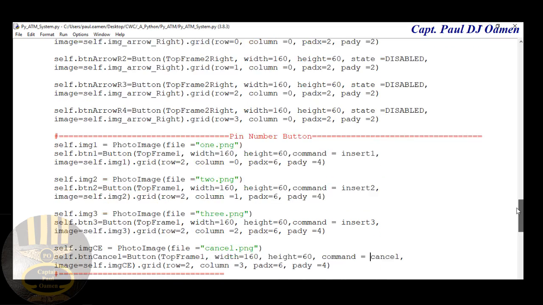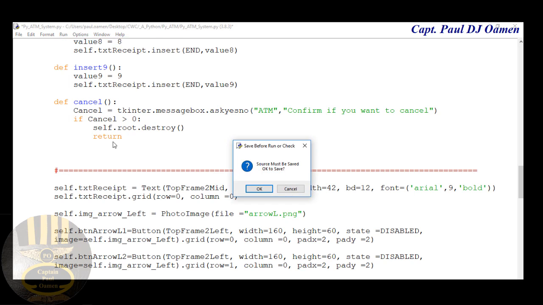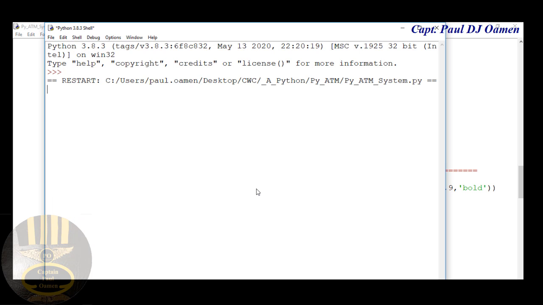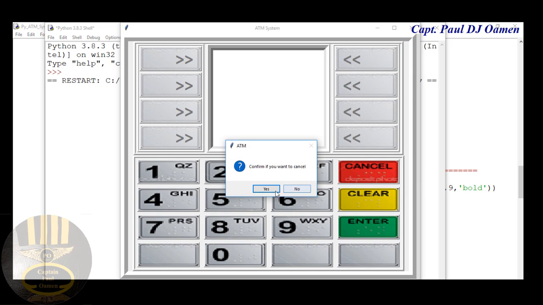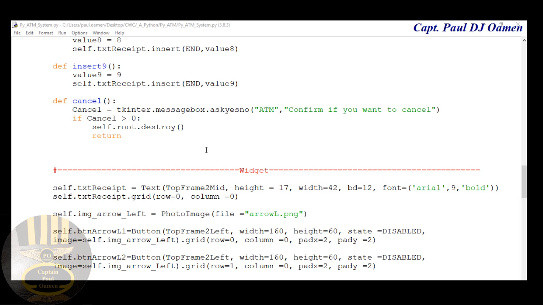Let's go back up here. Function. Okay, root is missing. Run it again. That should have been self.root.destroy. So you have to be careful. Cancel. No. Cancel. Yes, that's fine. No more error. Okay. Let us start work with the withdrawal.